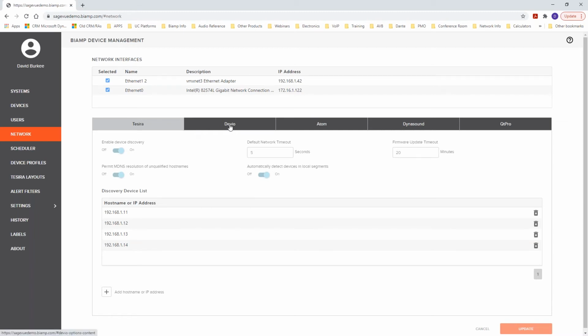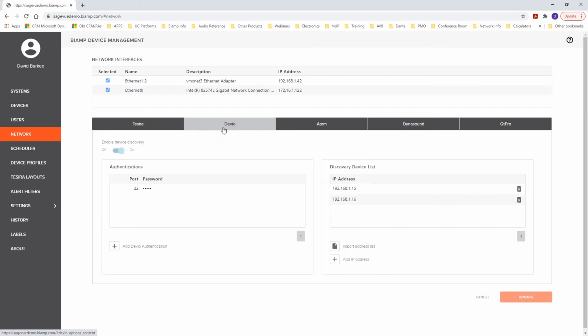And so as we click through this list, we'll see that the GUI is going to change a little bit, and that's dependent on the capabilities of each product family. So with Tesira, we have a subset of controls here, like for MDNS, these default network timeouts, even just simply enabling device discovery for that. We can turn on and off device discovery for all these product families. Devio behaves a little bit different. With Devio, we need to provide a port number and a password for devices, as well as potentially IP addresses for any devices that might be off of the local subnet.